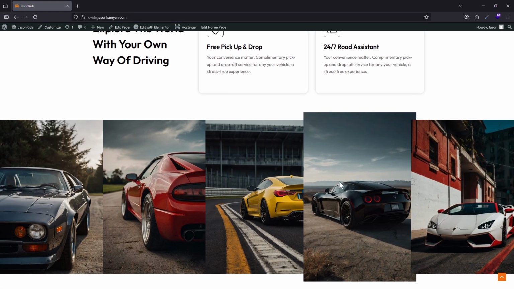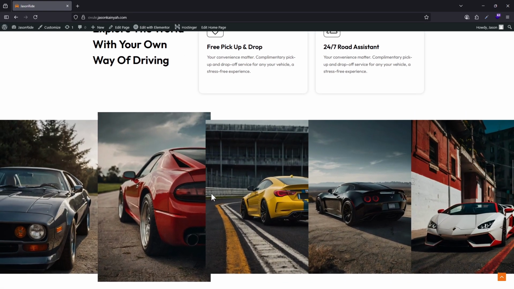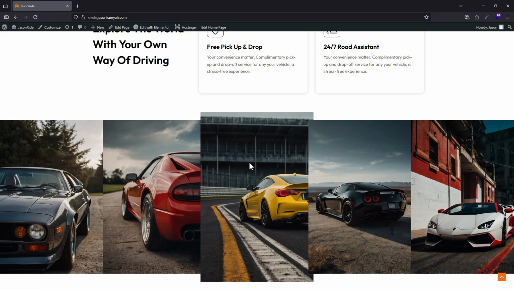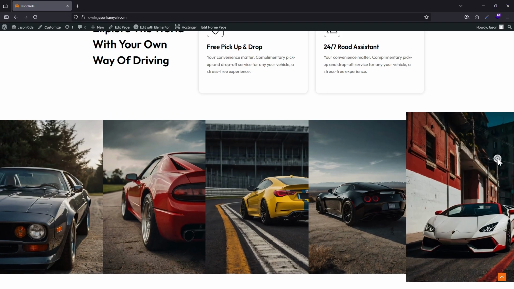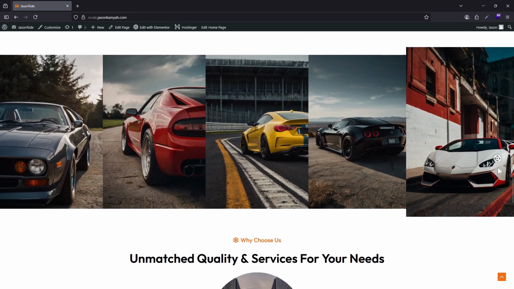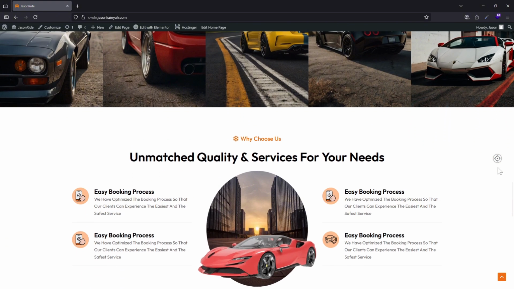Okay, so if I hover, we have this effect. And if you want to change these images, it's up to you. I'll also provide the images that I used in this video on my website in case you just want to use them for the learning experience. All right, now let's move down, and over here we have the why chooser section.